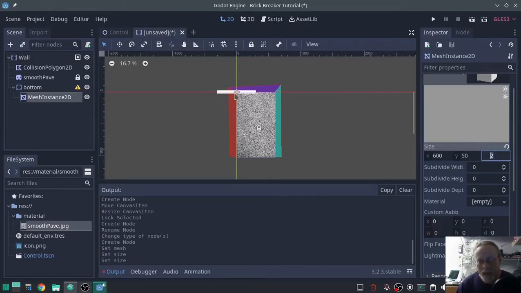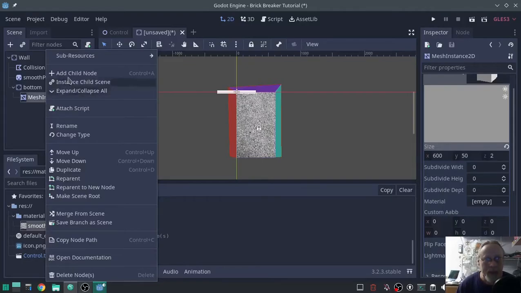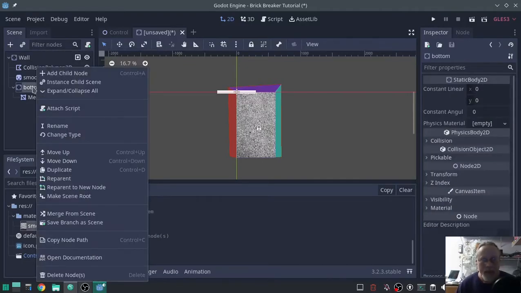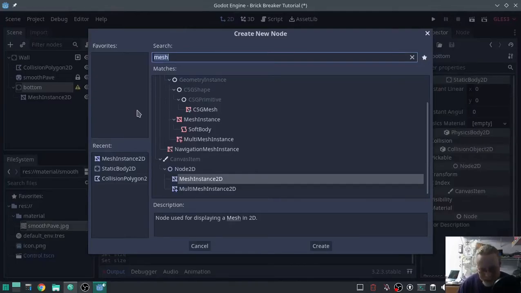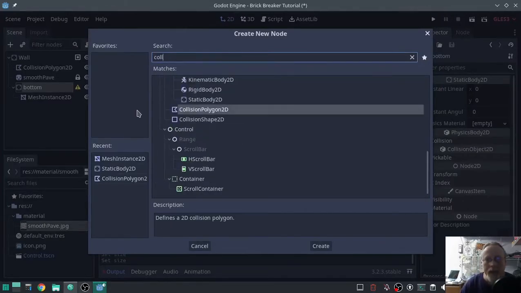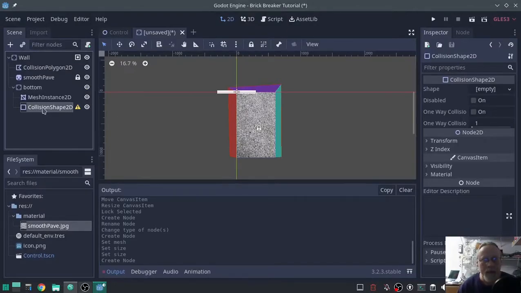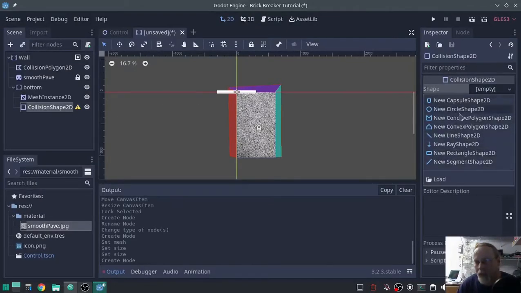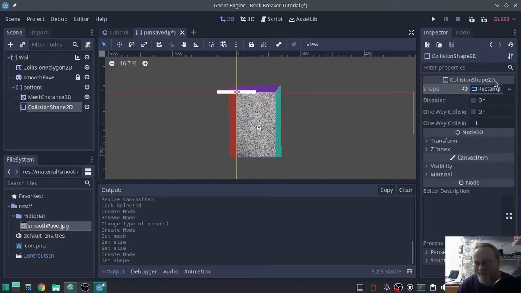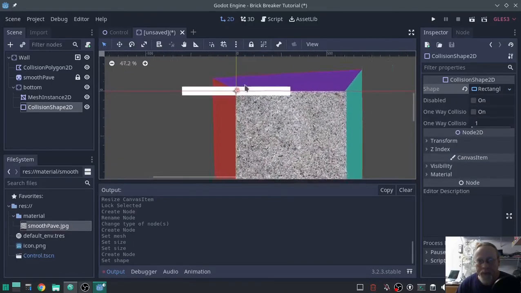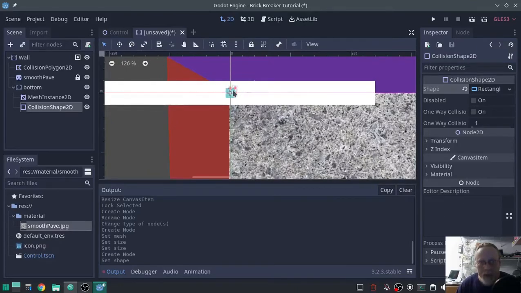And being able to see it is only for our benefit. That's it. And we're going to attach to that. No, we're going to attach to the static body. We're going to add child node, and we're going to add a collision shape 2D. Make that a rectangle shape. And drag it out to fill that mesh instance up.